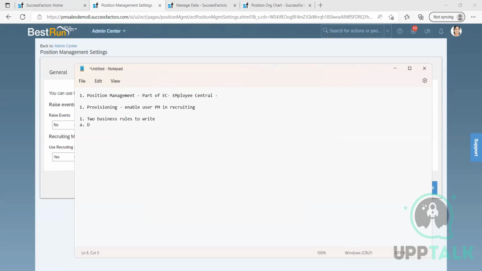The first business rule defines which requisition template to use. The second business rule defines what fields you want to map to the requisition. Got it? In position management, you're going to write two business rules. One is to identify which requisition template to use. The second one is which fields to auto populate when you select that requisition.